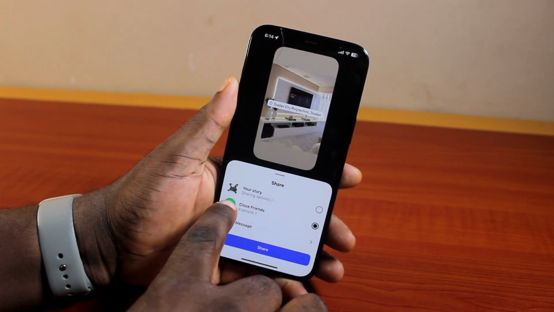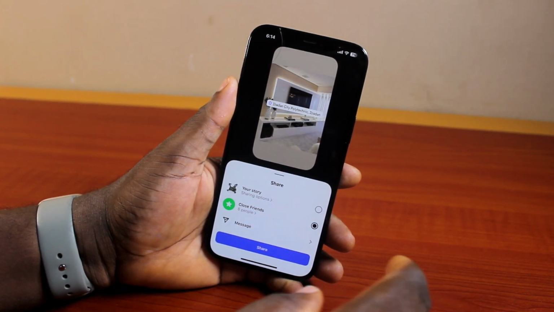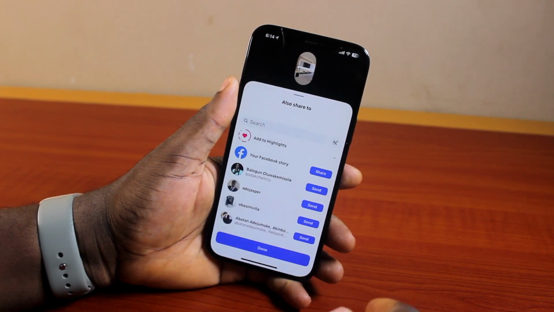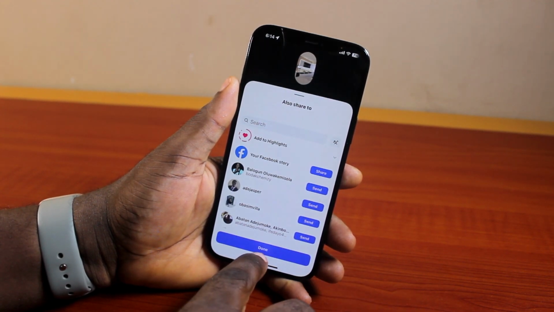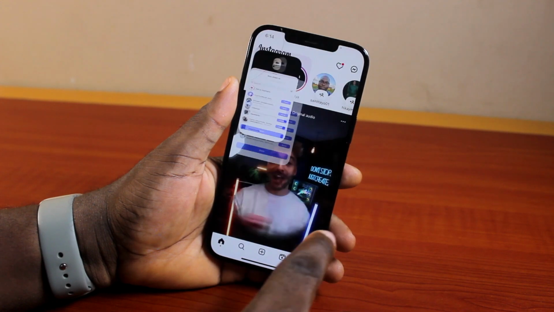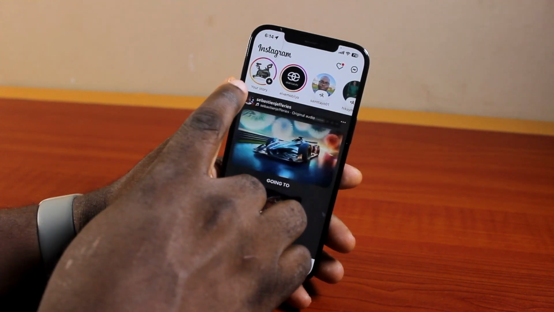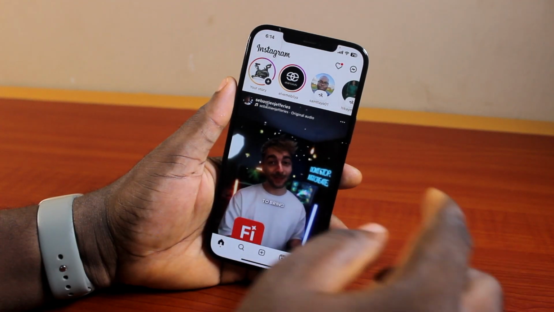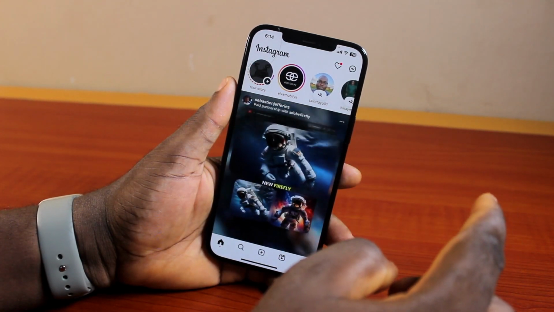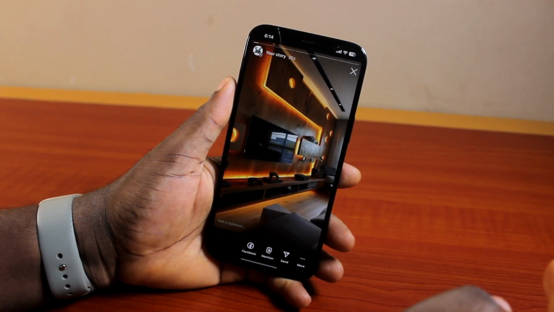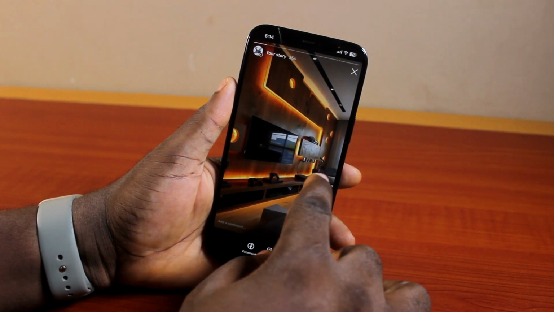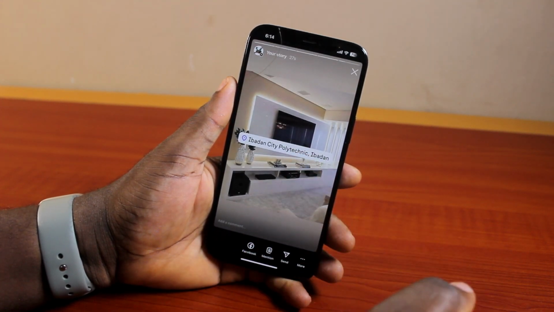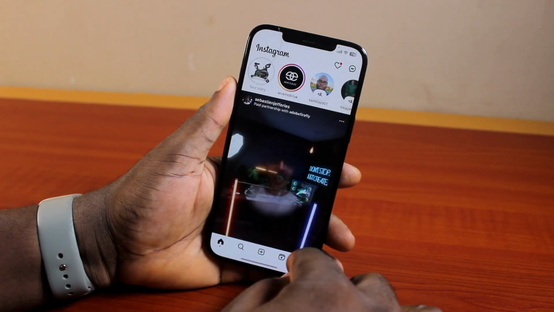Then a spot that says to your story or to your close friends. So here, select your story and then click on share. Tap done here. Now once you click on the done button, then you should see the post uploaded to your Instagram story. This might take a couple of seconds, so just wait for the post to be uploaded to your Instagram story. So you see that? So that is basically how to add more than one photo in Instagram story at once.